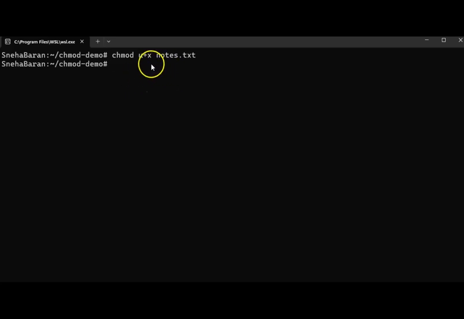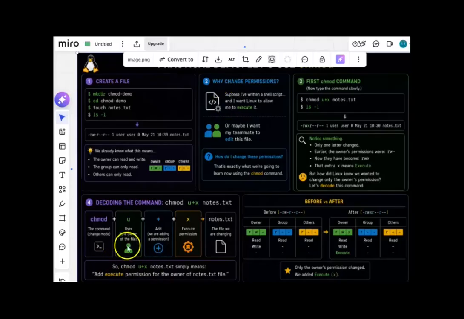I added x only for the owner, right? And this plus sign means add permission. Let me explain this command through an image. Here you can see the command you have written in your terminal: chmod u+x notes.txt. Here chmod is basically change mode, and u stands for user or owner. This plus sign means add permission, and x means execute. So now the owner can execute this file through this command.